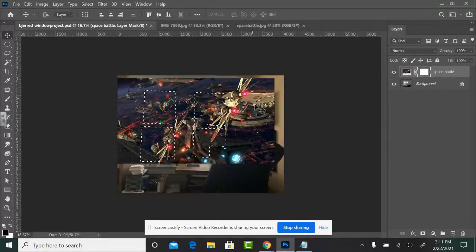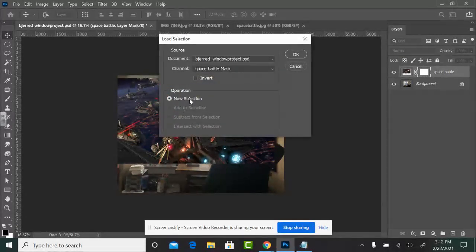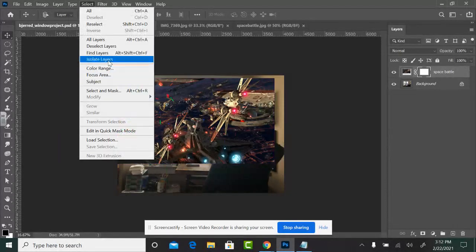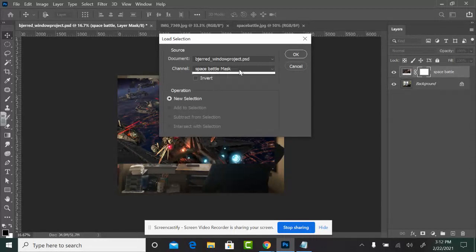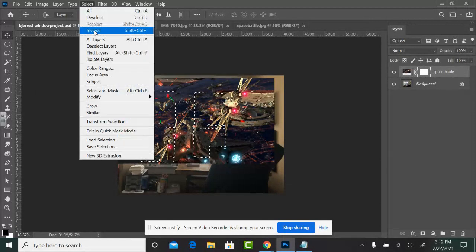What we want is all of this selected instead, everything but the windows. So there's two different ways to do that. I could either go up when I go to select and I load the selection, I can either hit invert and it selects everything but the windows, or since we already loaded it without hitting invert, we can go to select again and inverse.